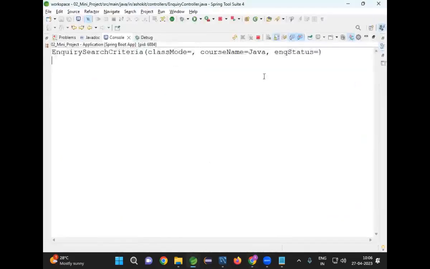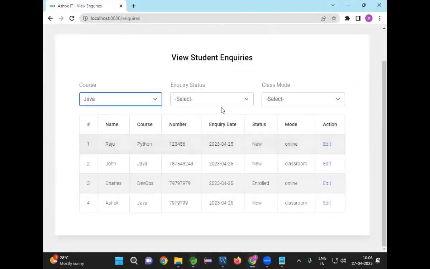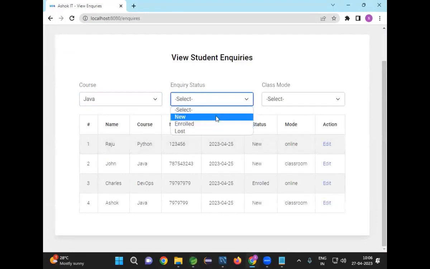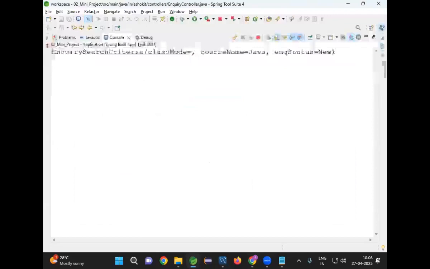Now, let me clear the console. Let me change from Java to new. I'm changing the drop down to new. I changed it. Again, one more request came to the server.